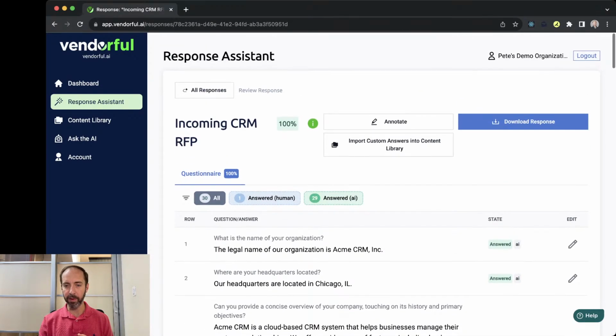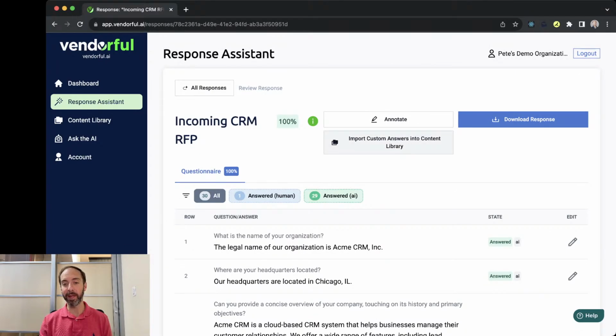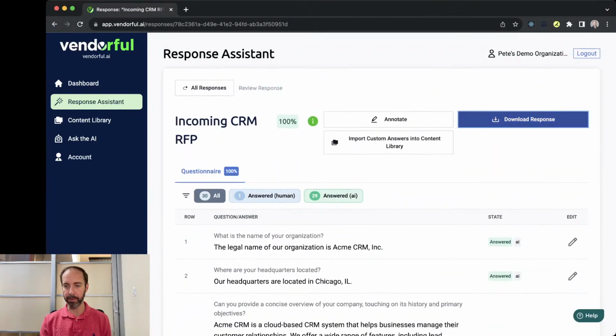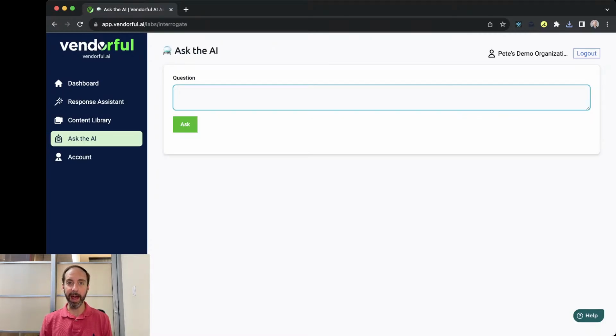One thing you can do is, if you have made changes and you've made edits, you can import the answers that you've edited back into your content library, like I mentioned earlier. And then at the end of this, if I'm happy with everything, if everything looks good, you can just download the response, and it's going to give it to us as an Excel file, in exactly the format that we uploaded. Okay, so the other cool feature here is the ability to just ask one-off questions of the AI tool.